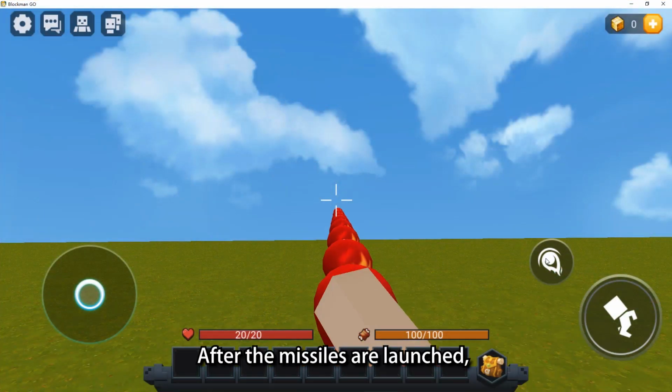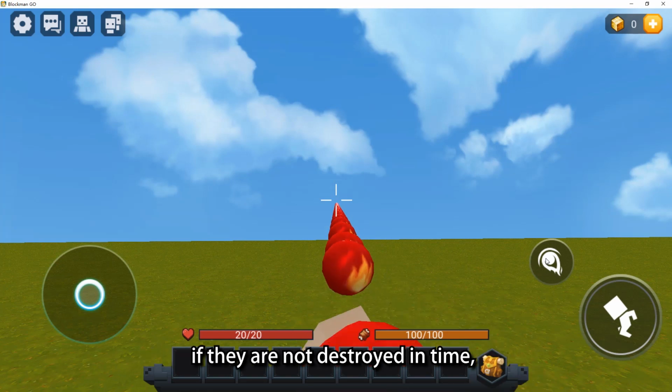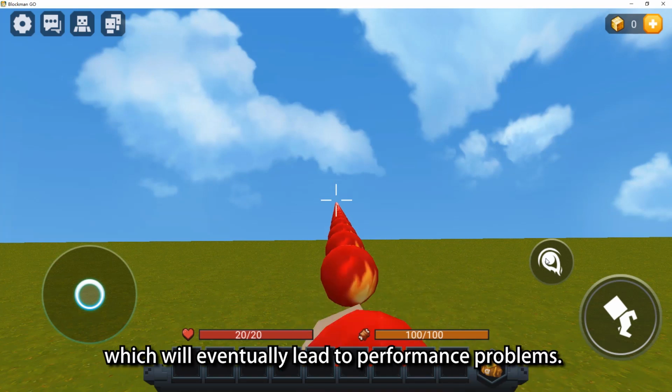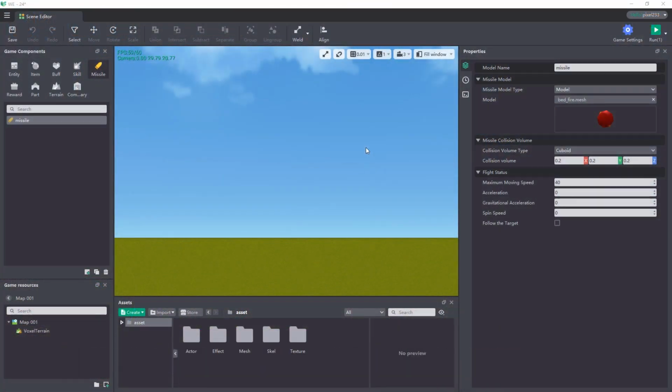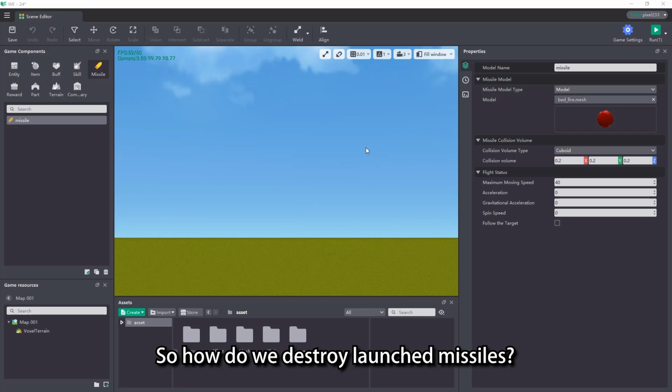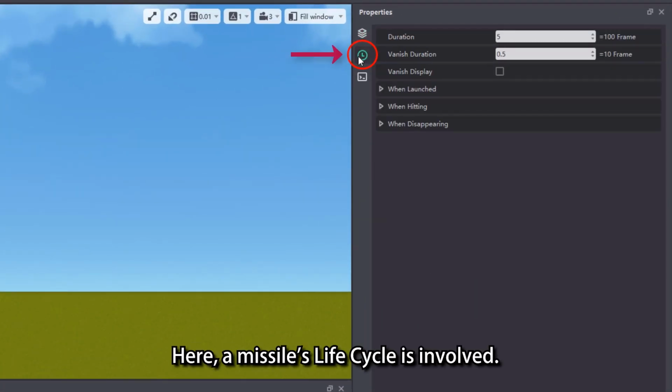After the missiles are launched, there will be more and more missiles in game if they are not destroyed in time, which will eventually lead to performance problems. For example, there can be severe lags or even a crash in game. So how do we destroy launched missiles? Here, a missile's life cycle is involved.